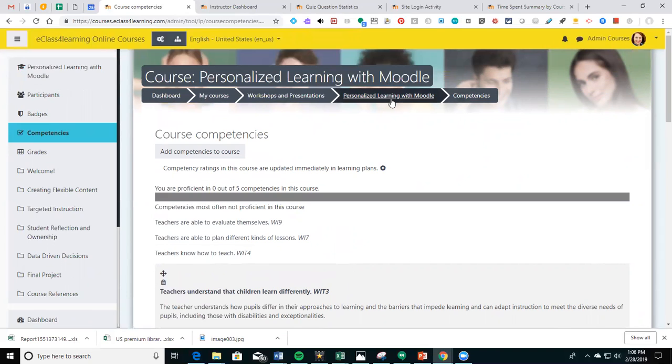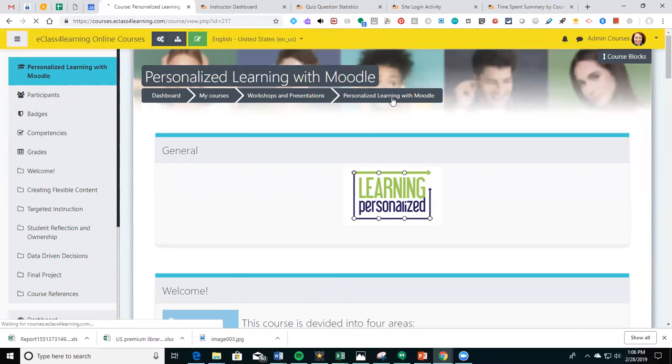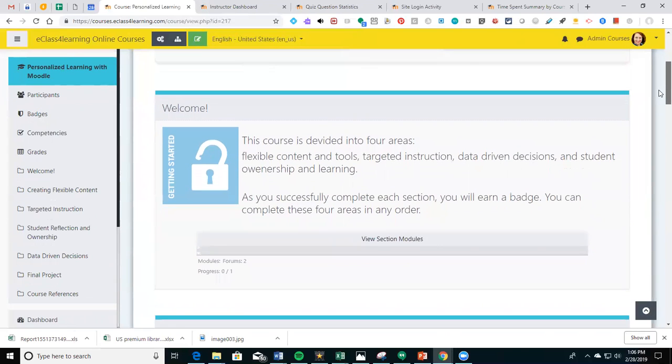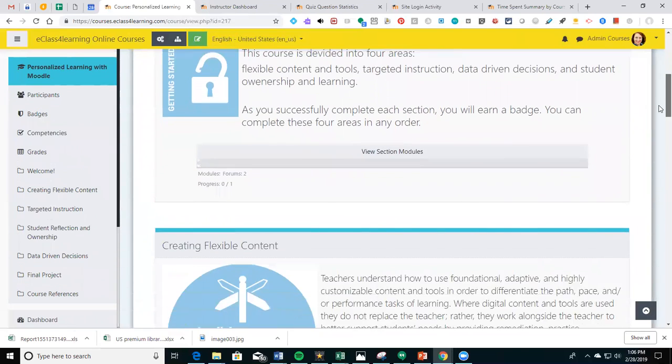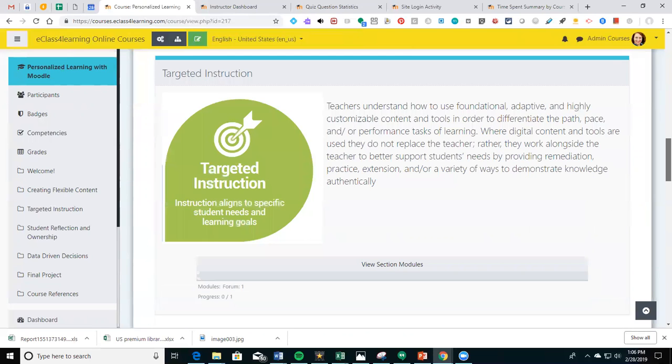Okay, from here, I'm going to go back to the course and talk about different elements and how I design them and how they support personalized learning. So we'll start out in the beginning here, and I made my course sort of like a menu.